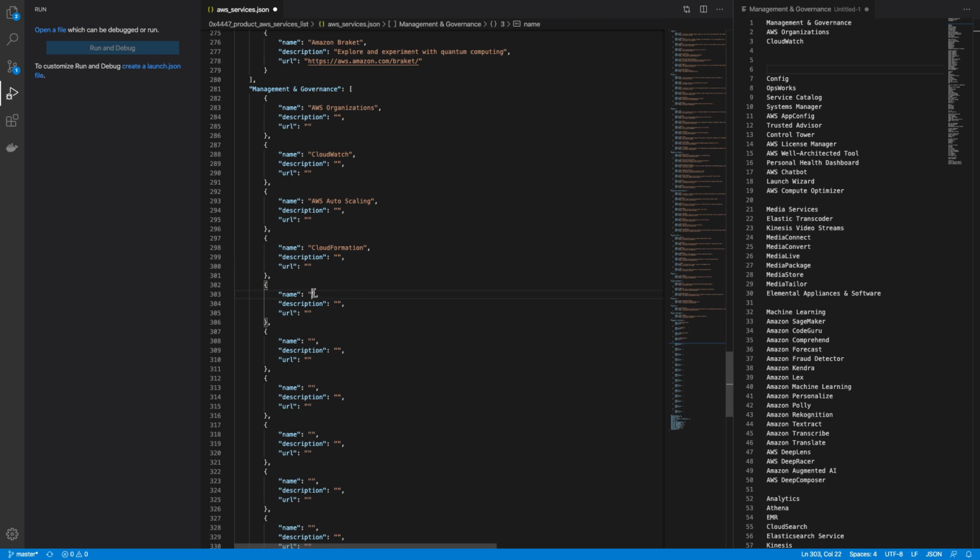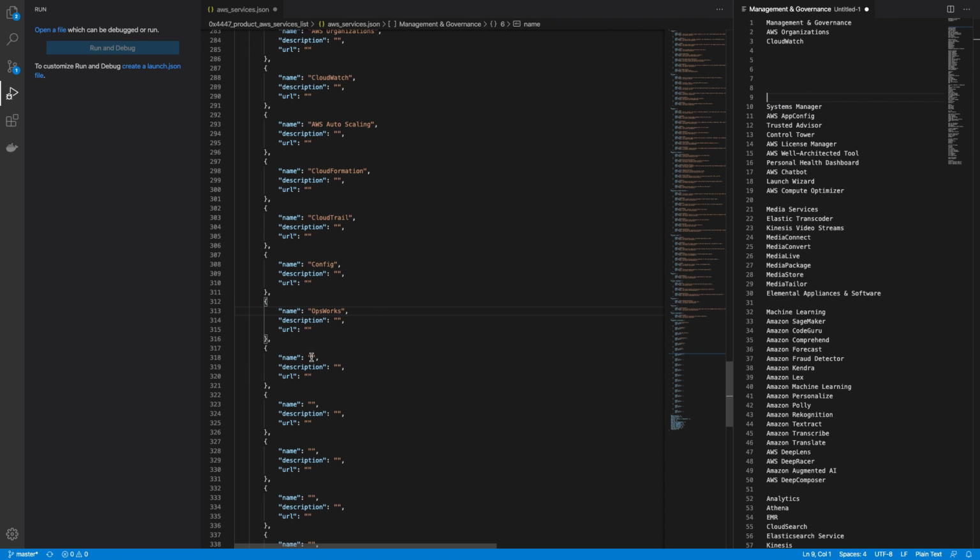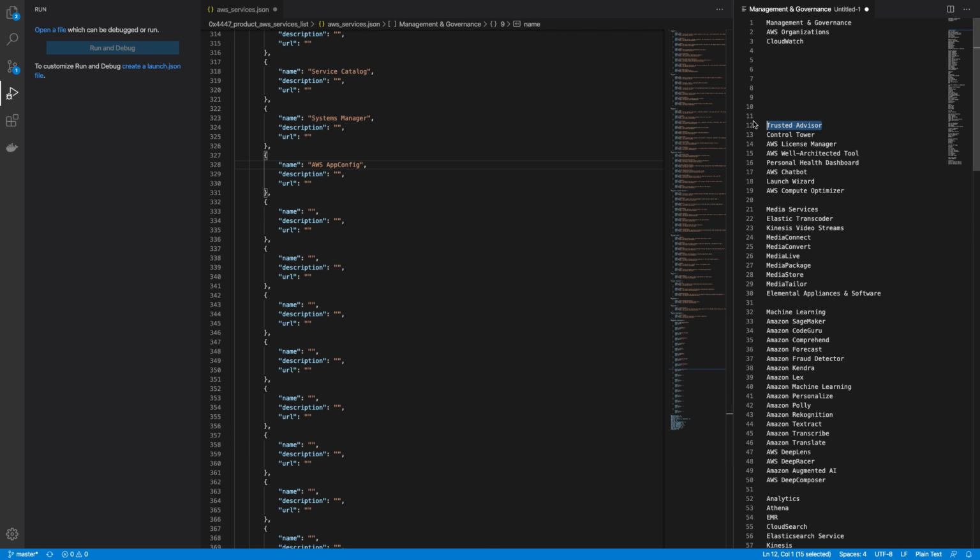CloudTrail, Config. Works. Nope, that's the wrong place. Service Catalog. Systems Manager. Security Hub, Config. Trusted Advisor. Control Tower. One of those. We made it easy, but don't use it ever. Kind of a thing.